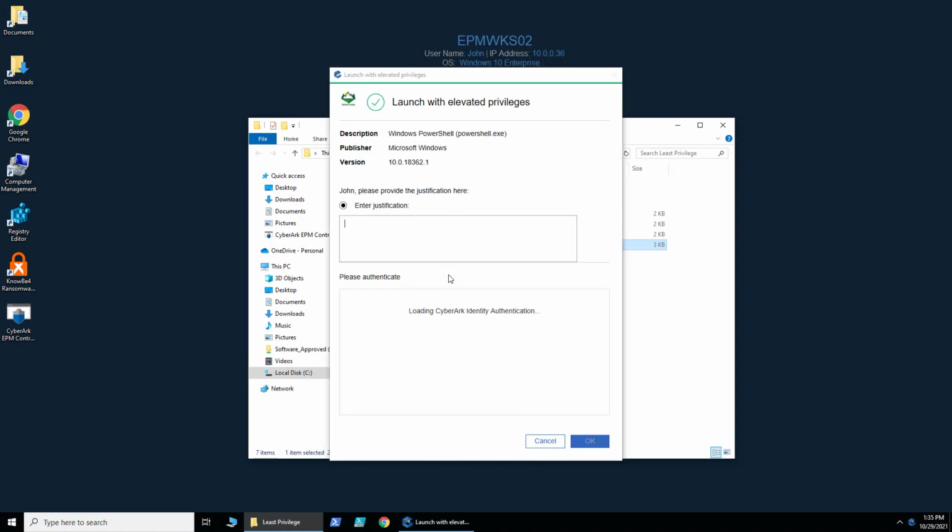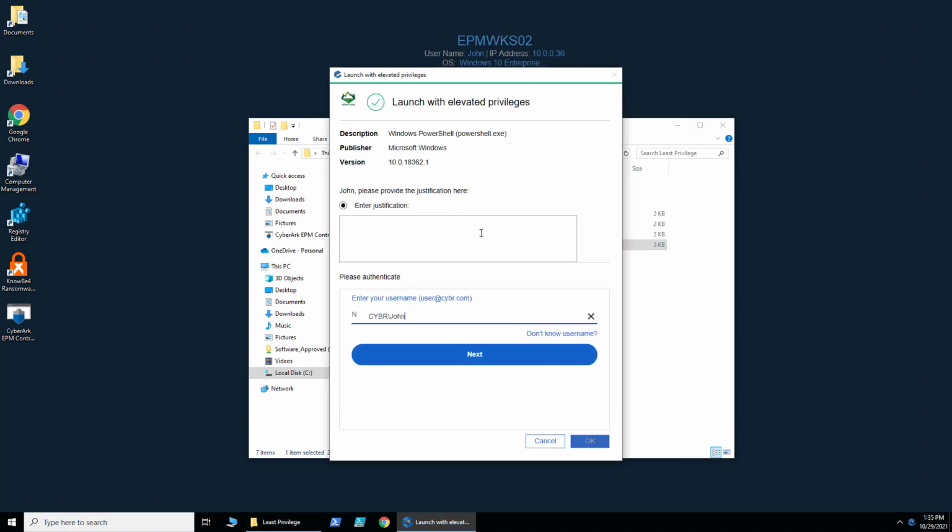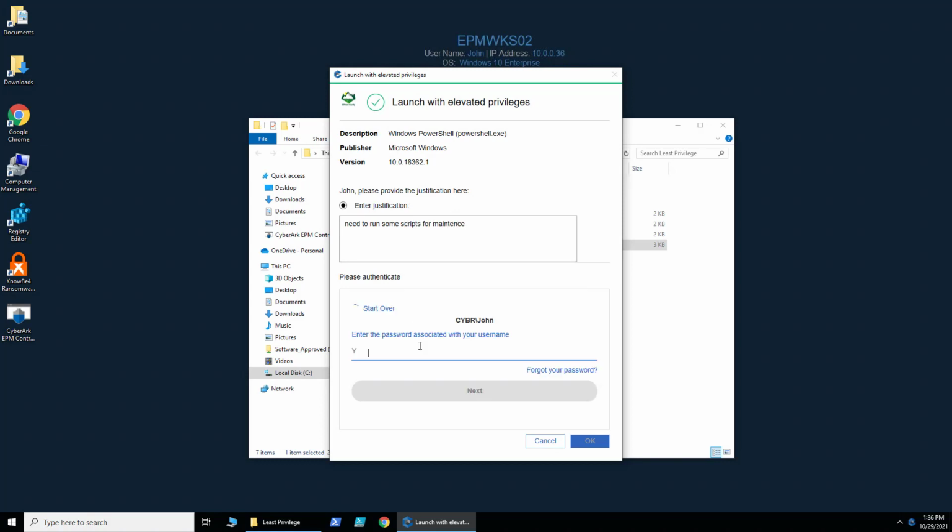And what you'll see is we've added a layer of security here to say, you need to tell us why you're doing this. Let's say I need to, let's say, run some scripts. We'll just say that for maintenance. Let's say I need to do that. And it's already punched in my credentials, but I can change that if I need to. And then I'm going to go ahead and type in my password here because that is what I've set up. And this in the background here is using our CyberArk workforce identity here.